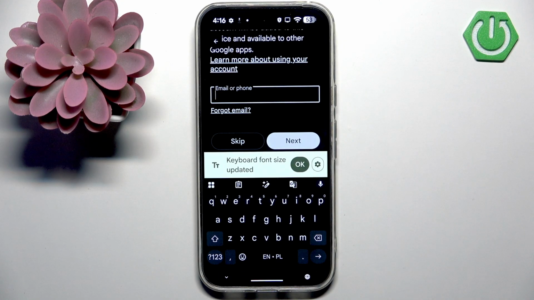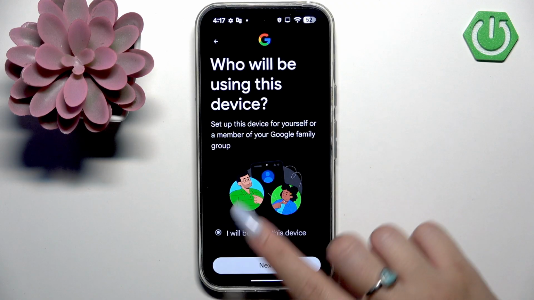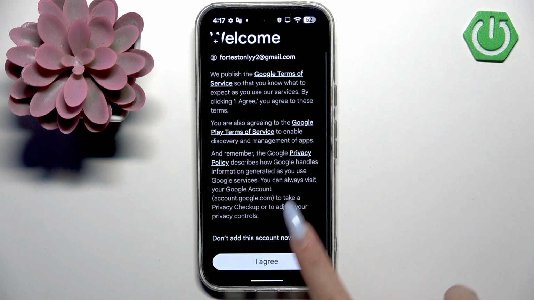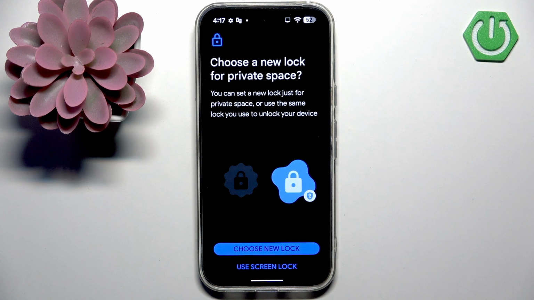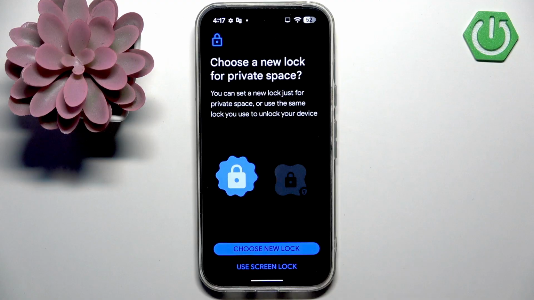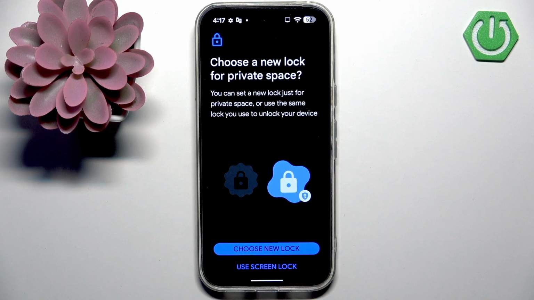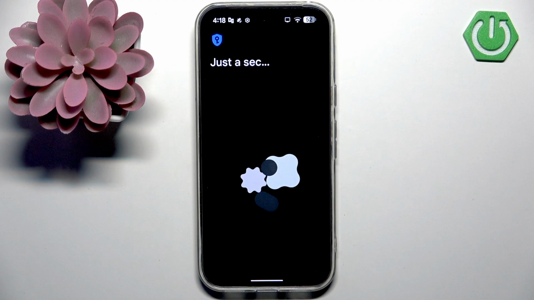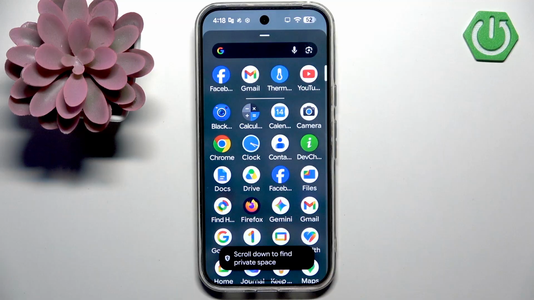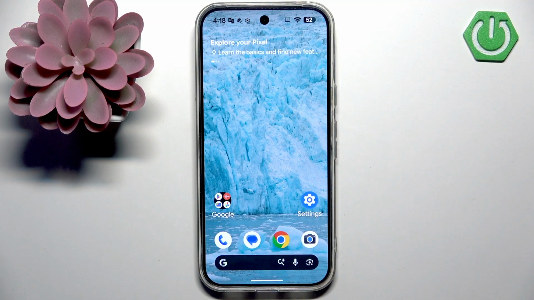Then you want to sign in to your Google account. Okay, and after this you need to select who will be using this device. I select I'll be using. Then you need to agree with all Google terms of service. And now you want to select if you want to use new lock that will be completely different from the one that you use to unlock your device, or you can stick to your current unlock type. So I will go to use screen lock. Let's tap done. And yes, we have just created private space.